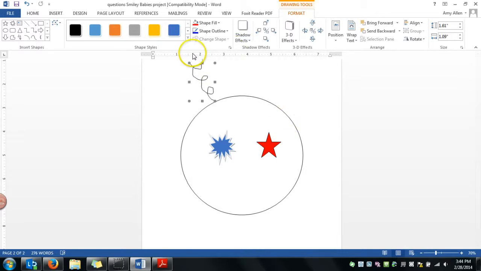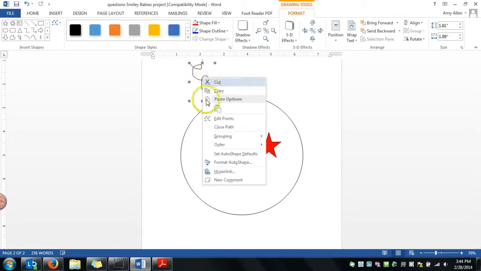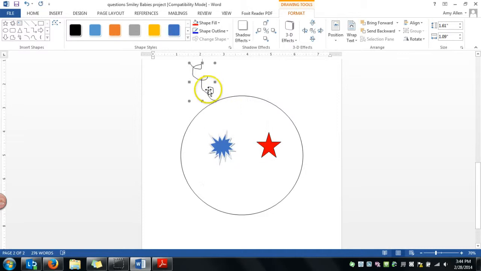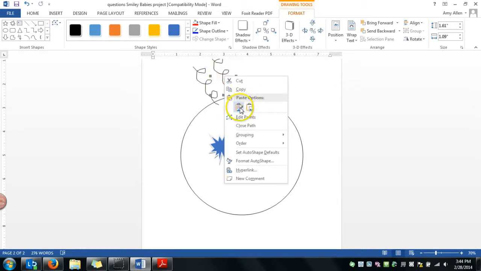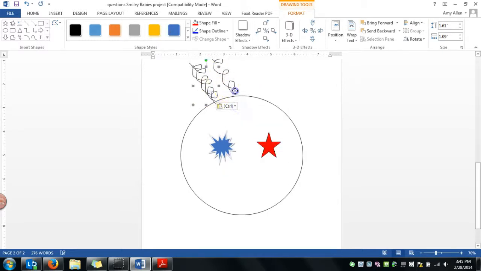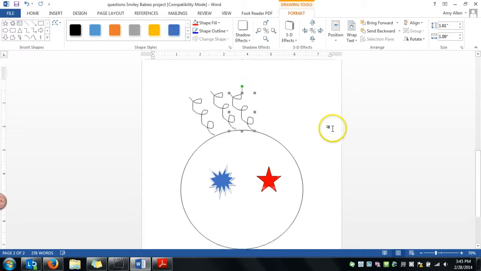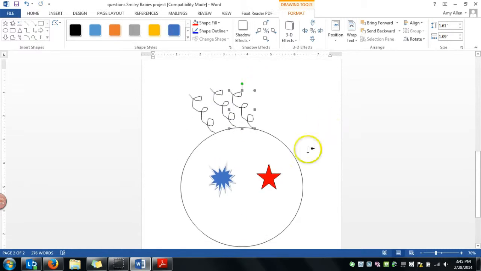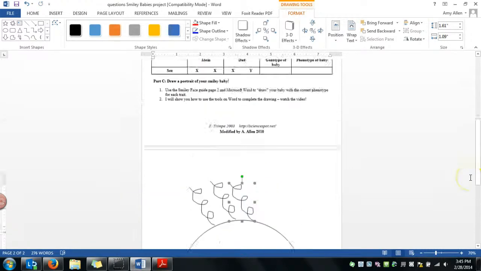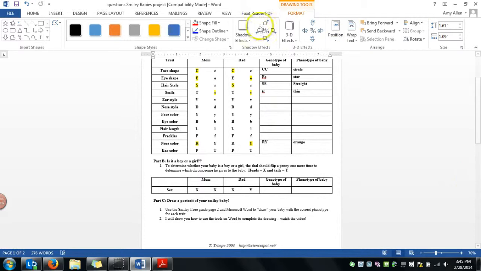So this would be curly hair, and if you want to keep that and copy and paste it several times, then you get some curly hair sticking out. And you can drag those over to wherever you need them to be. Okay? Alright, let's see. Ear style, nose style.